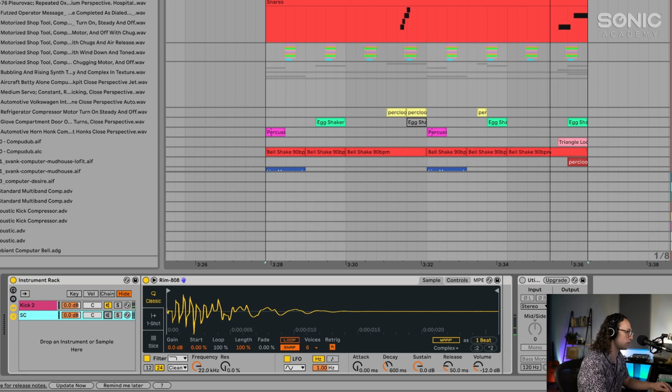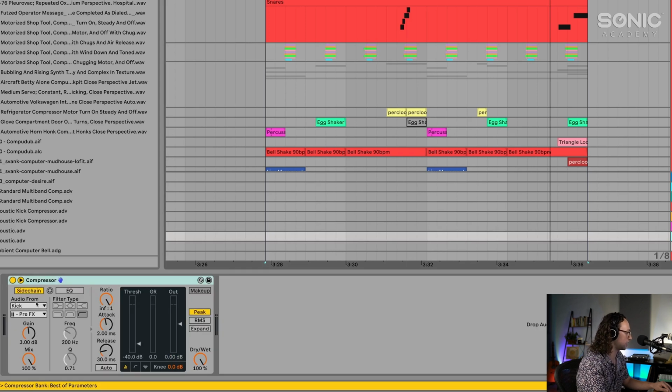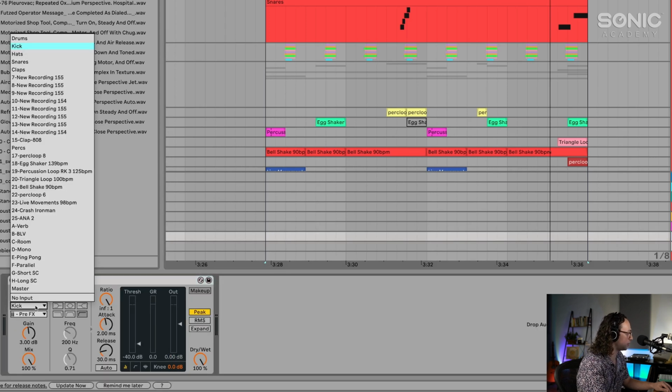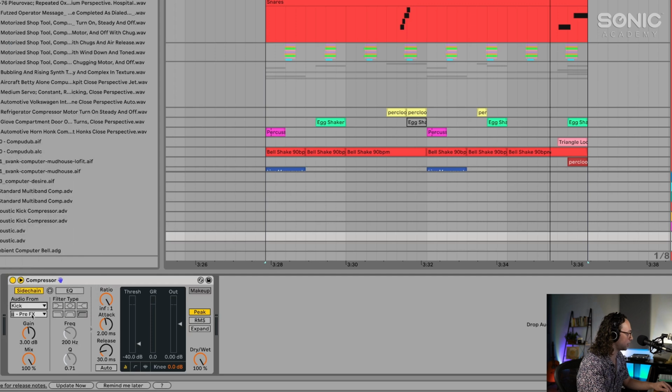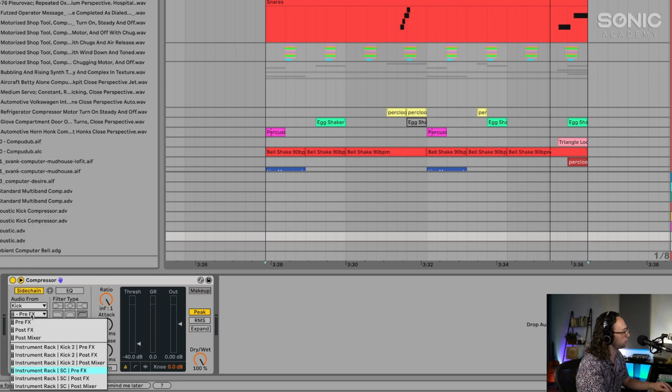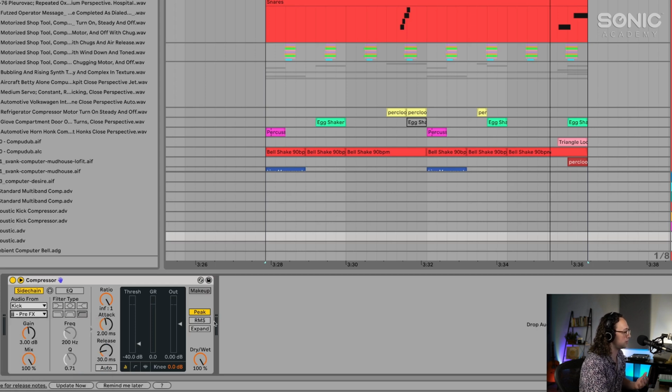If I come over to my short sidechain and go to my input menu and click kick, then there's a submenu asking which track on your kick track you want to actually listen to. Instead of listening to the kick, I listen to that little rim shot. The advantage to this is that I can get a much tighter response from the sidechain than I would be able to with the kick alone.